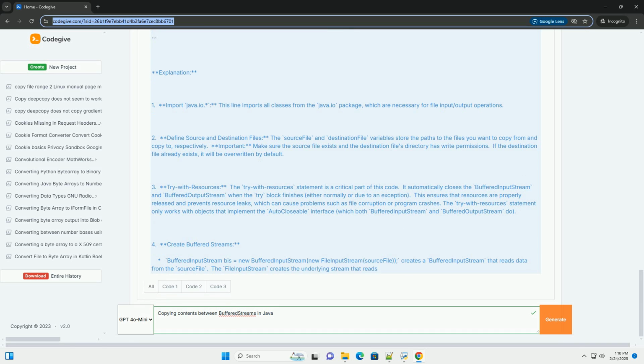Explicit flushing. While BufferedOutputStream automatically flushes its buffer periodically, you might want to explicitly flush the buffer in certain situations, such as when you want to ensure that data is written to the underlying stream immediately. Call bos.flush() to force the buffer to be written. However, excessive flushing can reduce performance, so use it judiciously. The try-with-resources automatically flushes the buffer when closing the stream, so often explicit flushing is unnecessary.